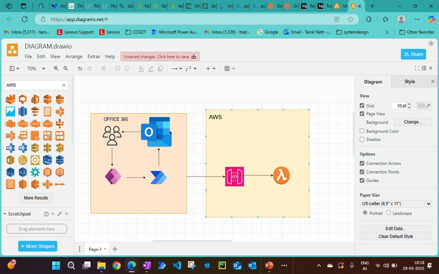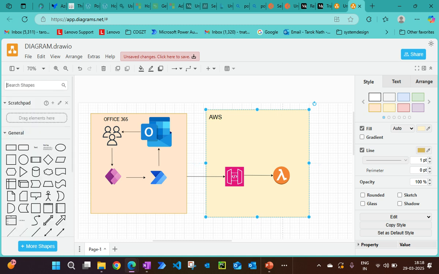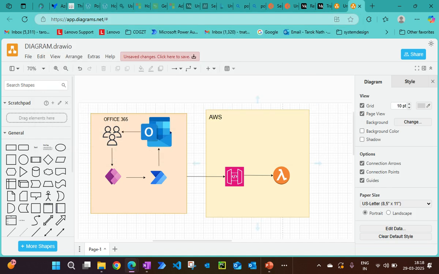So this is how you can draw the architecture diagram, right? It's not very comprehensive, but it's trying to give you a head start, right? So you can go to this link, app.diagrams.net, and start drawing. Okay.